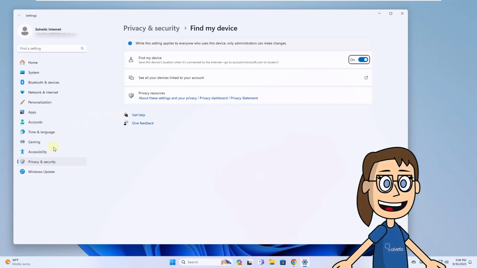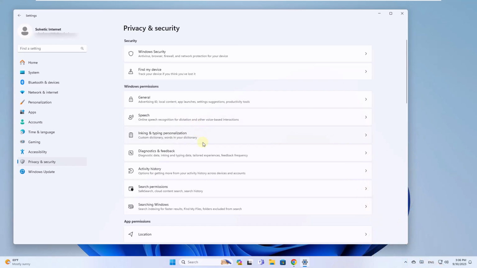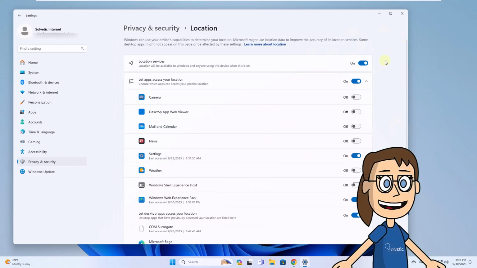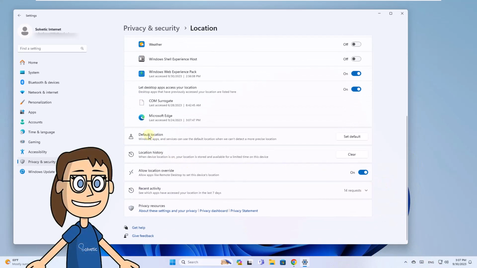After this, go to Privacy and Security. After that, click on Location. The first thing is to validate that the Location Services switch is enabled. Now click on Set Default.